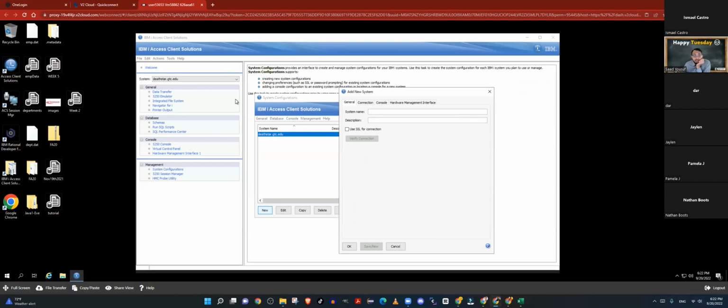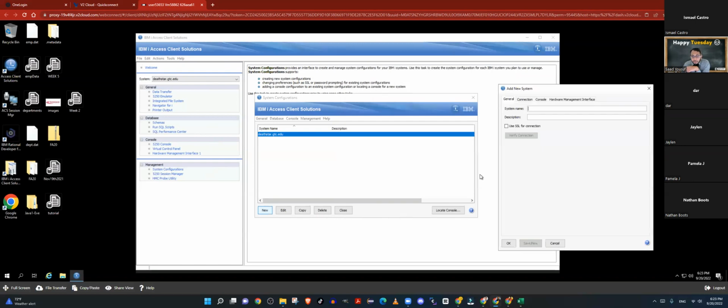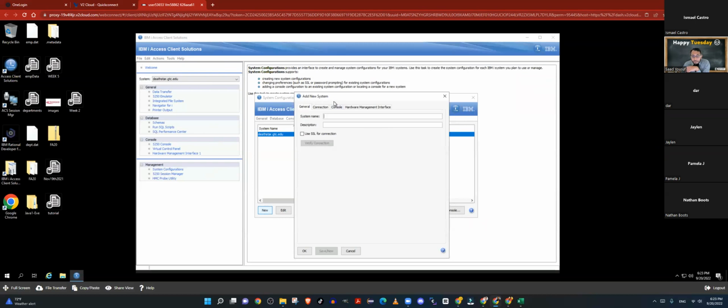I'm on just the IBM iAccess solution screen. You're still on the first screen. Okay, so look at the bottom under management. Do you see a link that reads system configurations? Yep. Click that link, and then you will see the system configurations window, and then hit the new button, and then you will see the add new systems window.